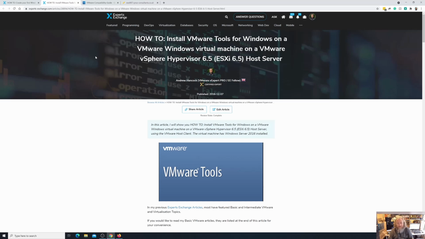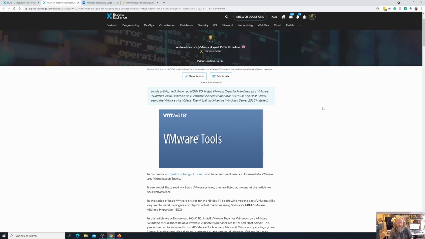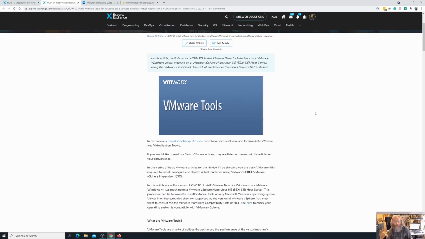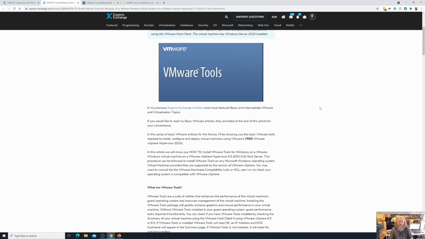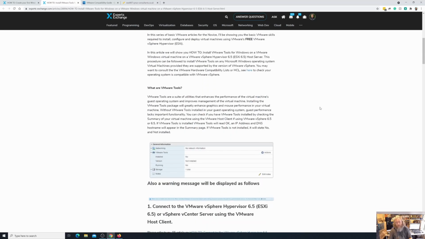VMware Tools is not an optional installation. There are many questions that have been asked on Experts Exchange where people basically got issues. They find that guest OS shutdown doesn't work. They've got the wrong network interface installed. So VMware Tools is not an optional piece of software, and a lot of people basically forget to install it.